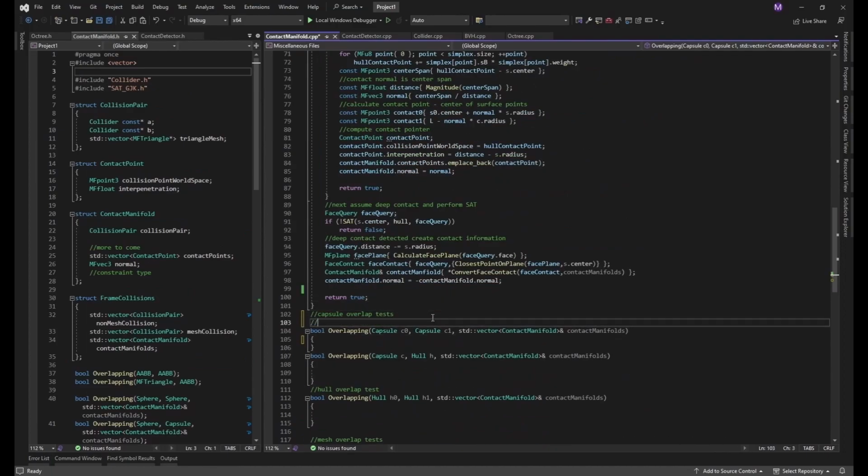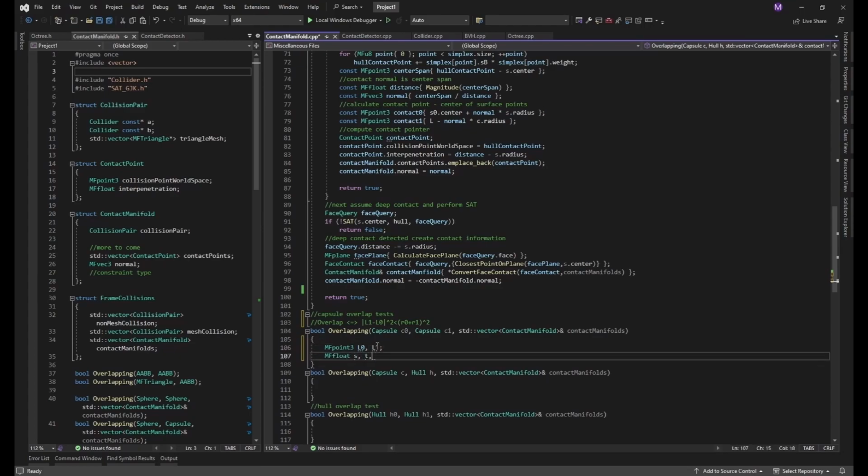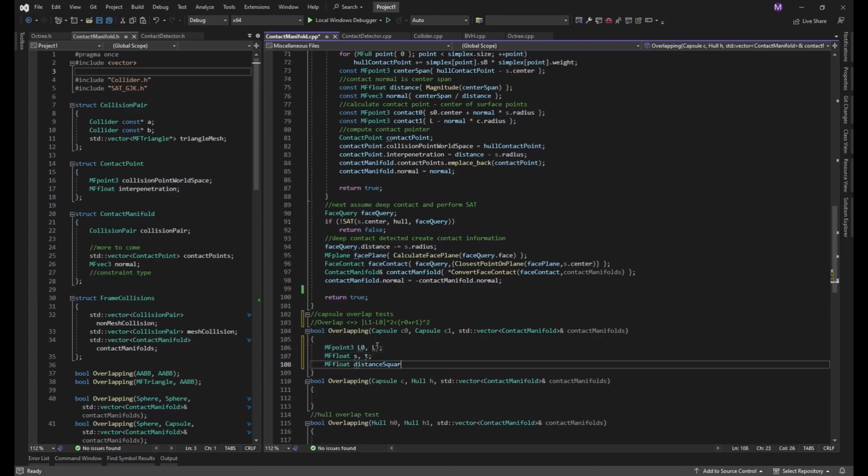Next, we'll move on to the capsule test. Starting with capsule versus capsule, we define again an overlap test similar to sphere versus sphere. We'll begin the test by computing the closest points on each capsule segment from the other segment.